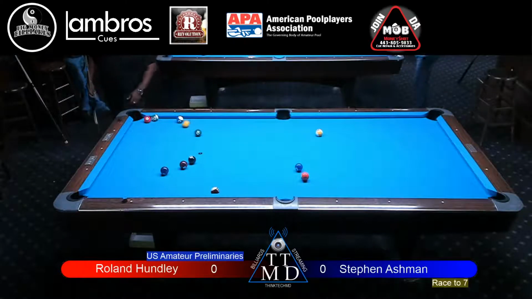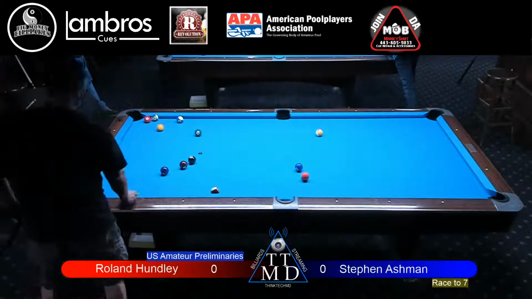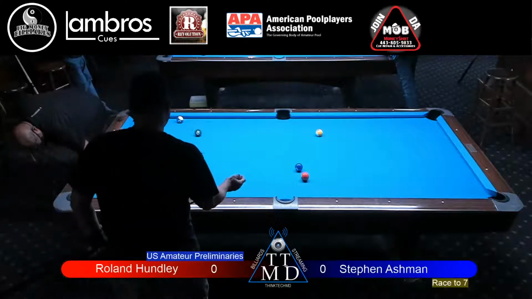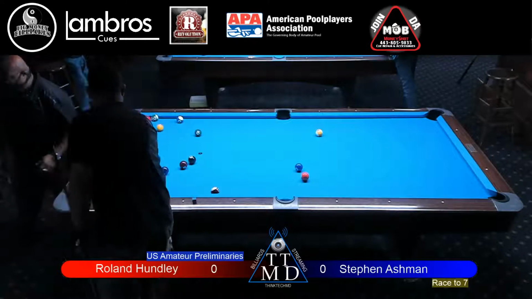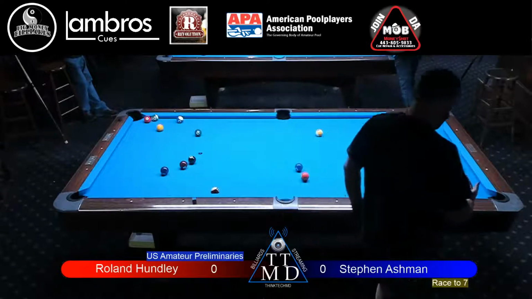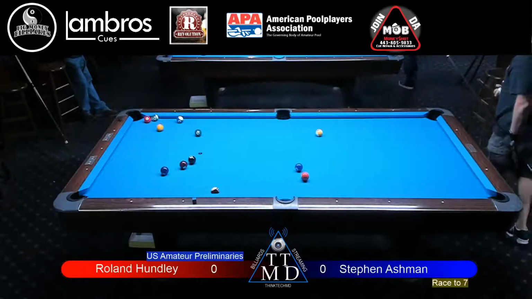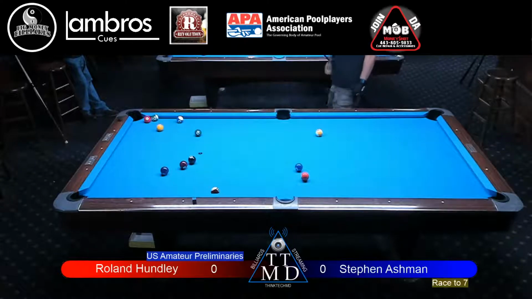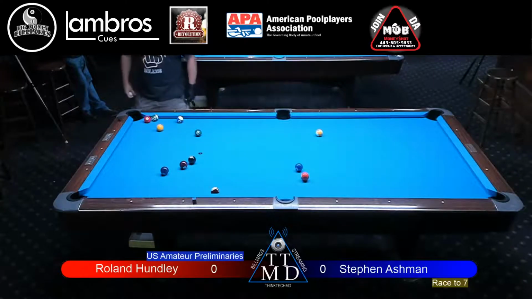He ended up scratching. I think he's keeping that 3-ball down there as a safety, just in case for some reason something unfortunate happens. The chances of Steven running this out are not very strong, because obviously that cluster down there is a little tough.